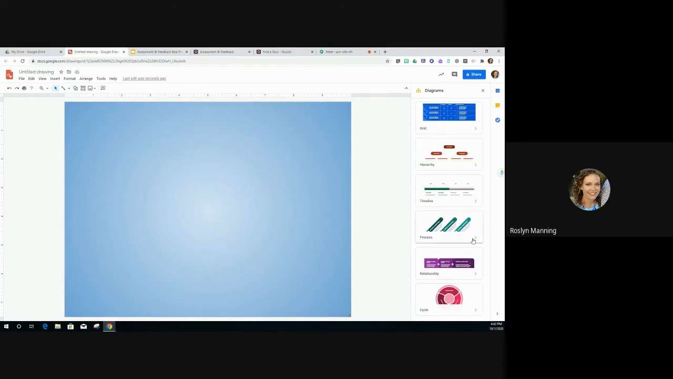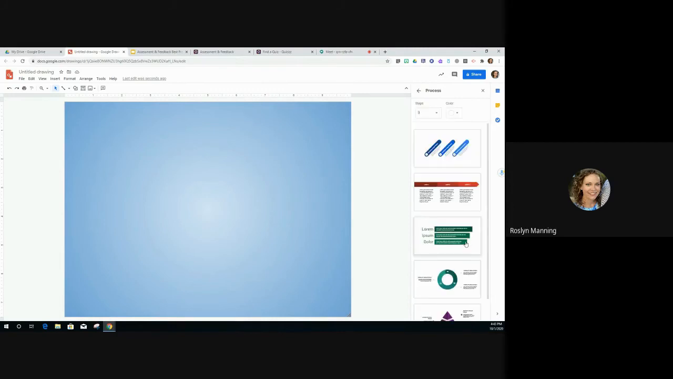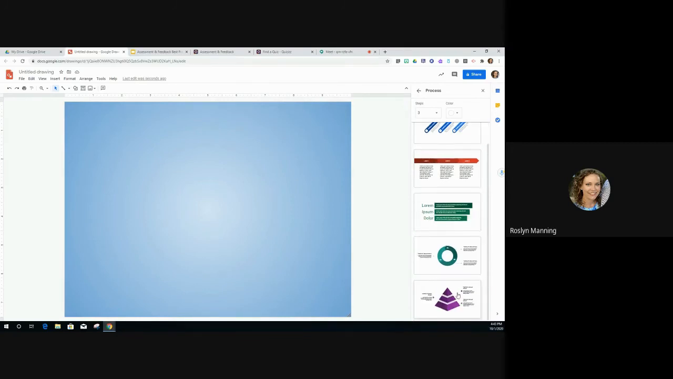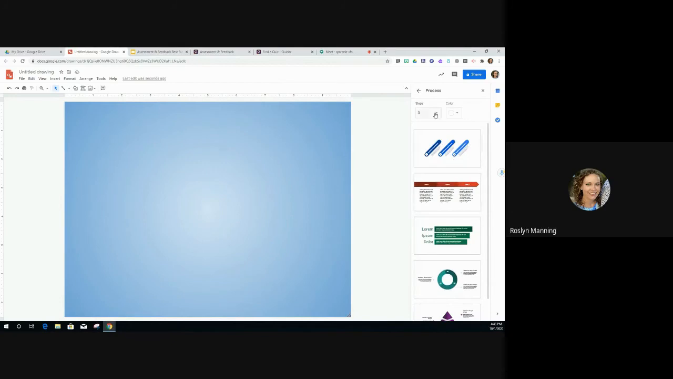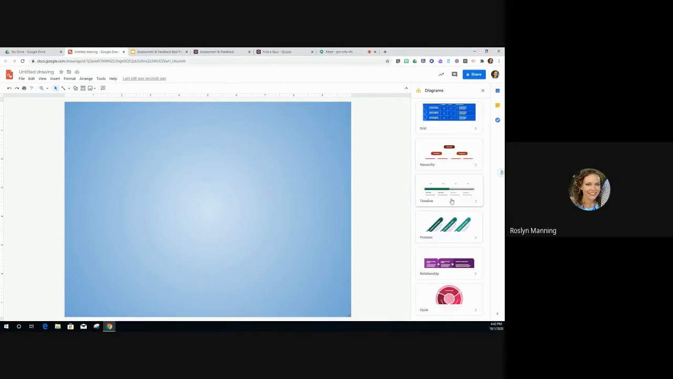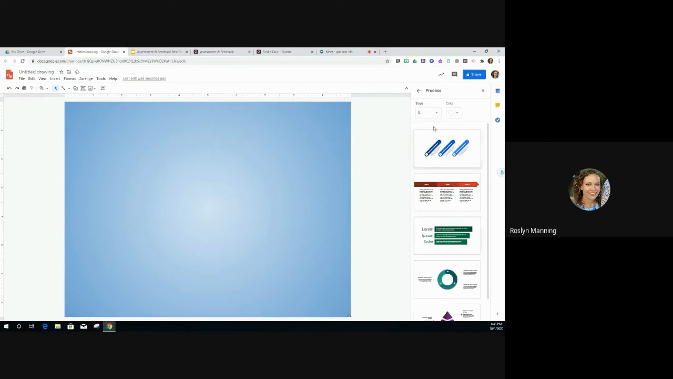And so I might want students to explain to me the process of something, maybe like the scientific method. Once you click on that, you have even more options under here, and you can choose your steps. So 3 steps, 4 steps, or 5 steps. And currently each of the types, hierarchy, timeline, all of that, this first option is going to be 3, 4, or 5. And that's all they have right now. I'm going to pick 5. And then you can also go ahead and choose your color. So I'm going to choose pink.